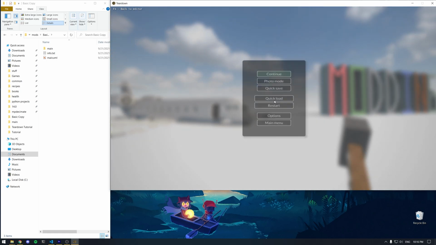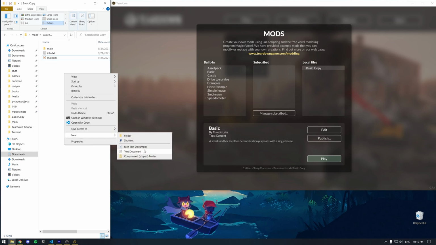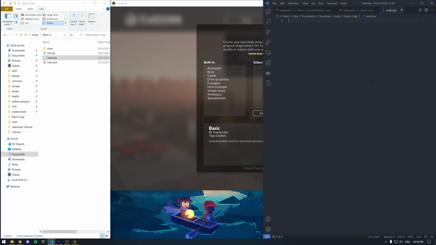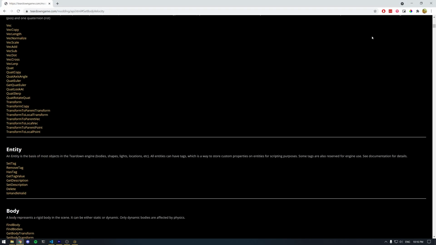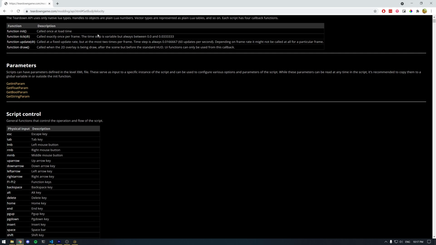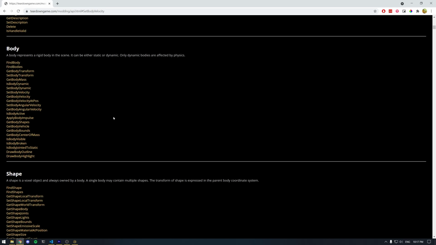Well, to do that, we need to use scripting. We do that by creating a new file in this file structure. Call it main.lua. The extension is very important. Open it. It's empty, and we have to fill it with functions that do the thing that we want to happen. So we have to go here, and I'll provide a link in the description. This is the official Teardown scripting API. Here is every function that we can use to interact with the game world and game objects.